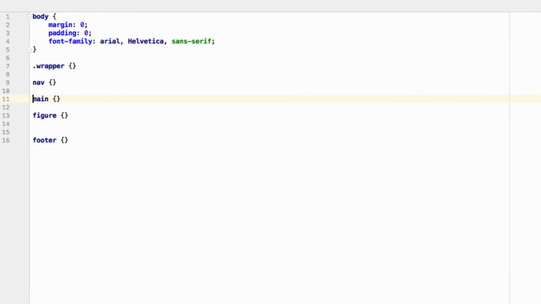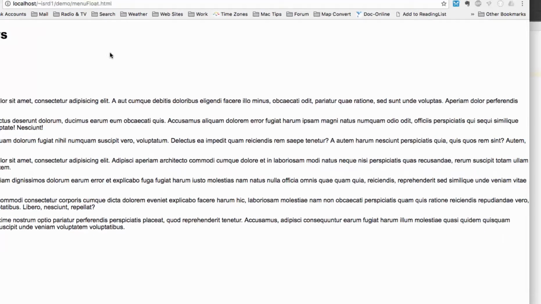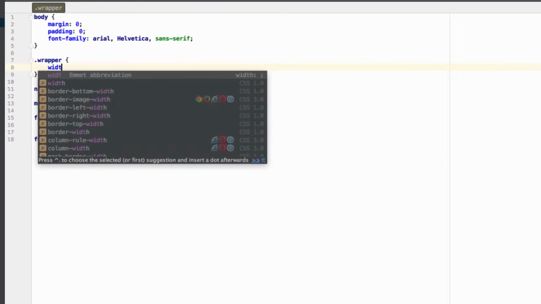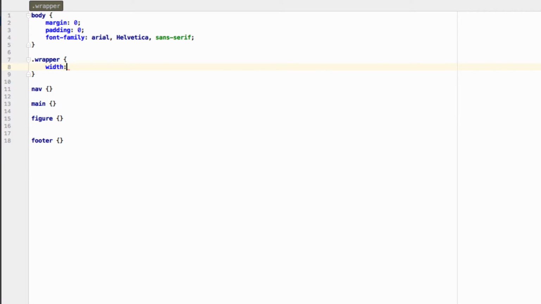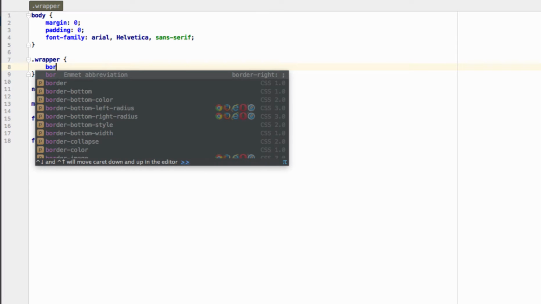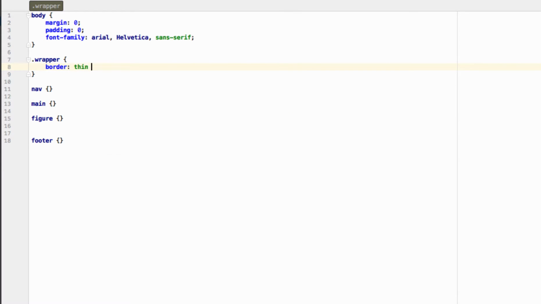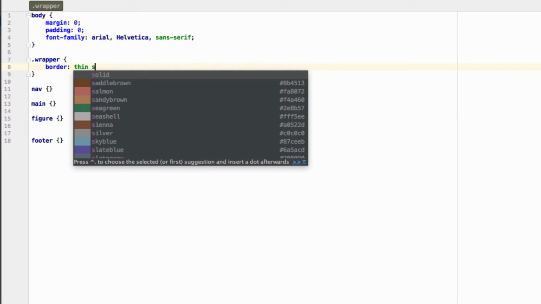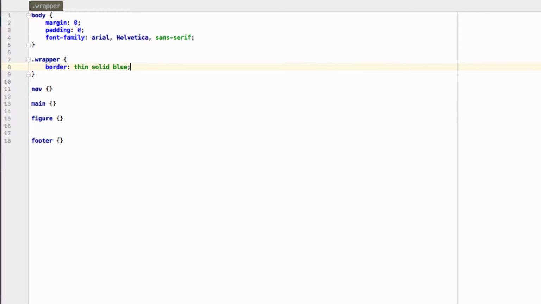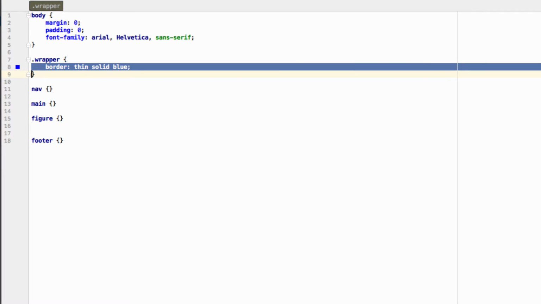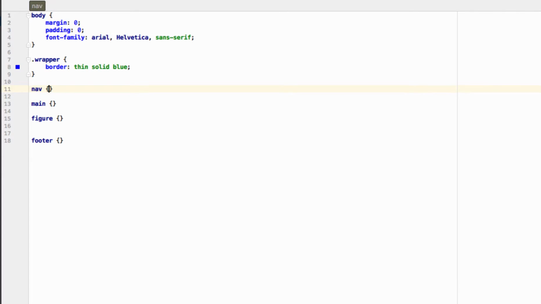Okay, so what do I want with a wrapper? Well, it would be nice, because at the moment it looks a bit like that, to give it a width. Actually, before I do any of that, I'm going to put borders around things, because that makes it a bit easier when you're developing to see what you're looking at. So I'm going to make it thin, solid and blue, just because it shows up easily. So I'm going to do that on everything.